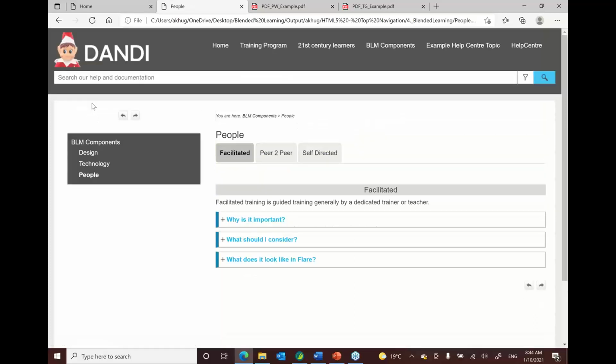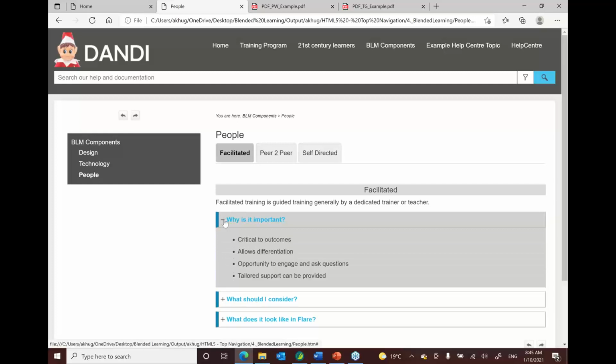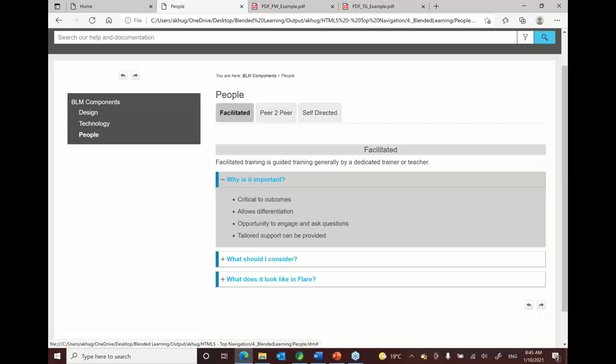All right, I want to jump into our people element here. So people, the component of our blended learning model, it's facilitated, peer-to-peer, and self-directed. Okay, so facilitated is where you've got somebody guiding the training. And again, in our COVID environment, it definitely looks very different because there's no longer that preference for being in a face-to-face classroom environment. Okay, so it's important. I still think you need to have facilitated training. E-learning is not a replacement for facilitated training.